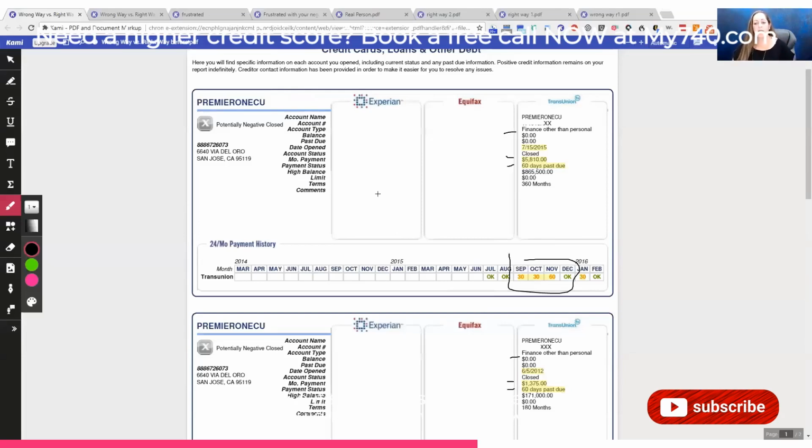Okay, so if someone's late, there should be a balance. Otherwise, it means it was transferred. If it's transferred, it needs to report as transferred. If it doesn't report as transferred, then it's not allowed to report on there, okay? That's another thing that should go on your list of things that should not be on your report. And you know what? I'm going to write that down real quick. Just give me 2 seconds.